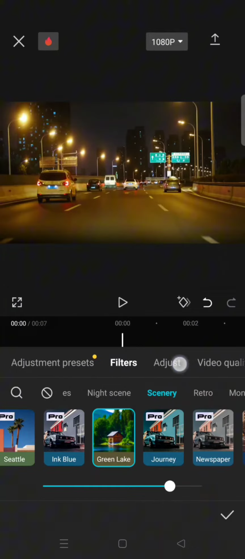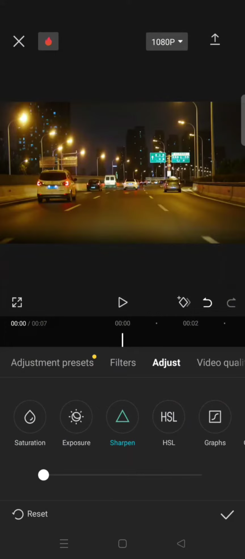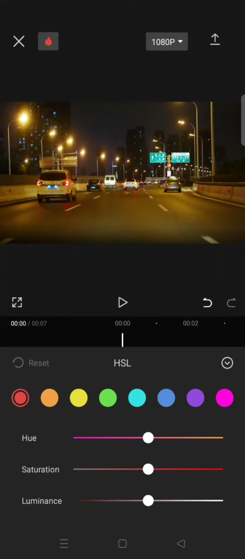Okay, now go to adjust and click on sharpen and add it to around 14, and then click on the add cell.